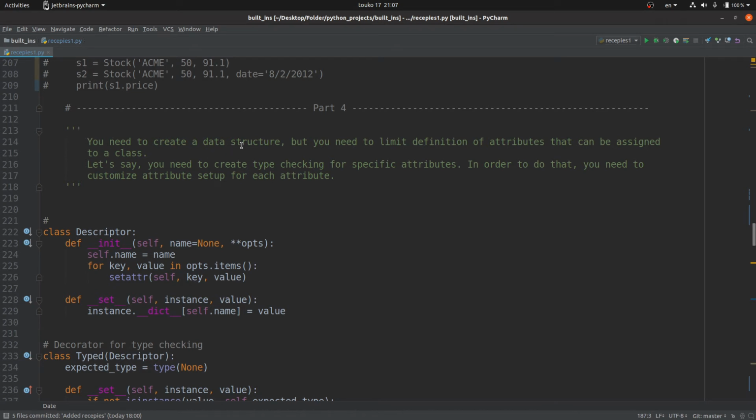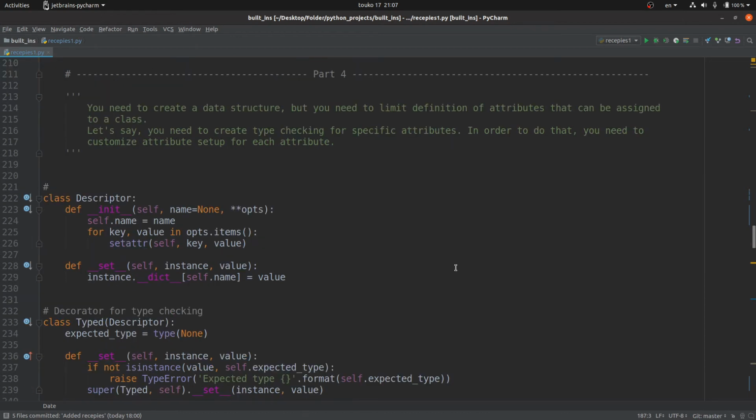So, part 4. You need to create a data structure, but you need to limit definition of attributes that can be assigned to a class. Let's say you need to create type checking for specific attributes. In order to do that, you need to customize attribute setup for each attribute.